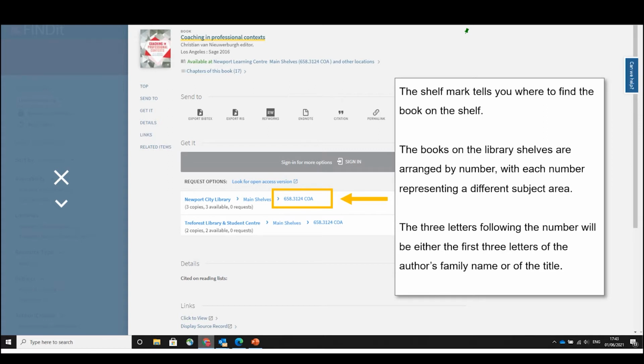The books on the library shelves are arranged by number, with each number representing a different subject area. The 3 letters following the number will either be the first 3 letters of the author's family name or of the title.